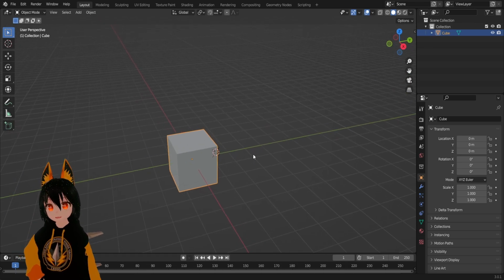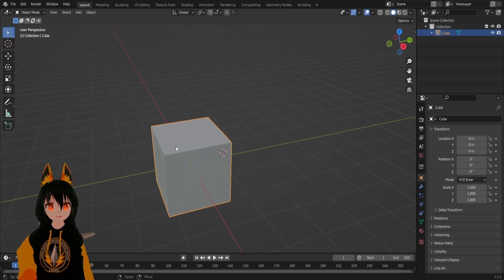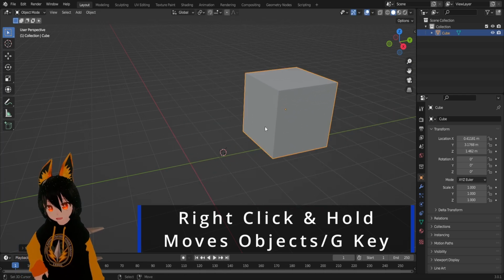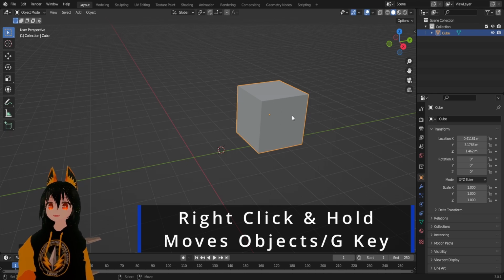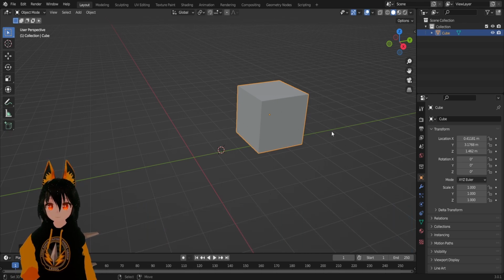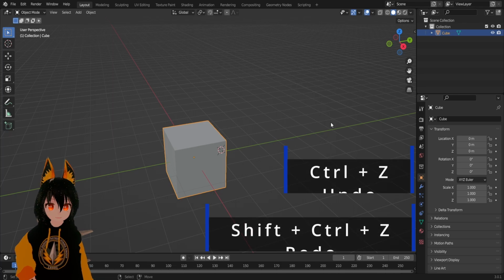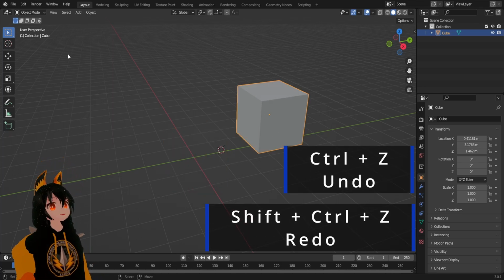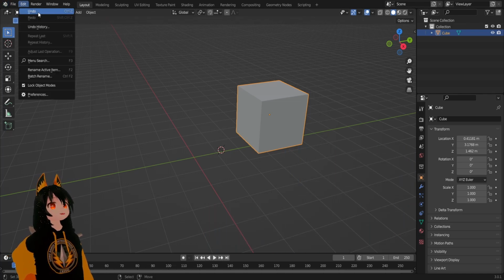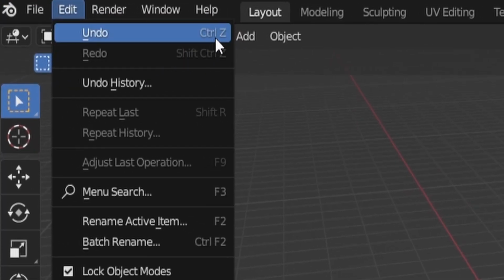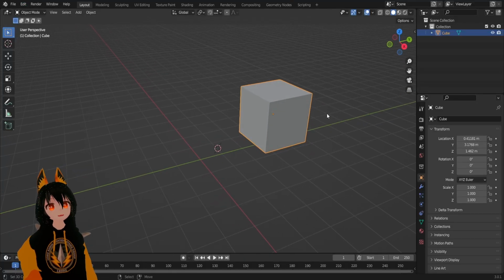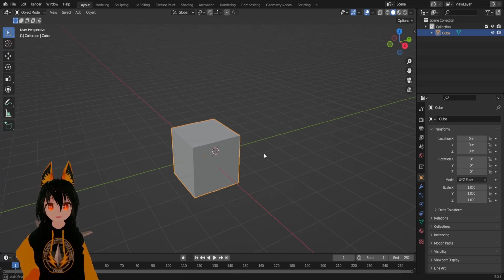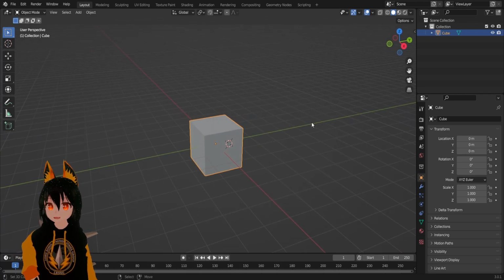So the biggest thing is if we move this, one thing you can do is just right click and hold. You can move it around. And say you don't want to move this. Like, oh, I didn't mean to move that. My bad. You can hit Control Z. That will undo. You can also hit Shift Control Z, and that will redo. You can even come up here to the edit menu, and you can see they have the hotkeys for that. But it's just quicker to use Control Z and Shift Control Z. It becomes your best friend when you start doing a lot of stuff. So just keep that in mind. That is how you undo a thing.